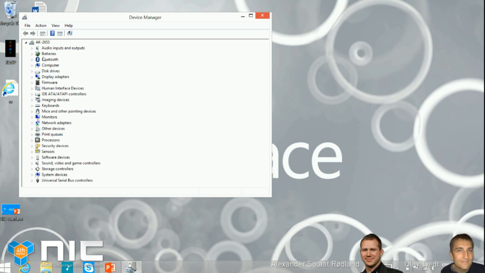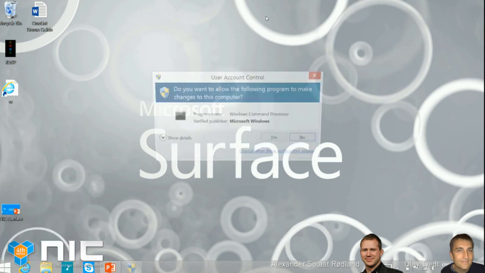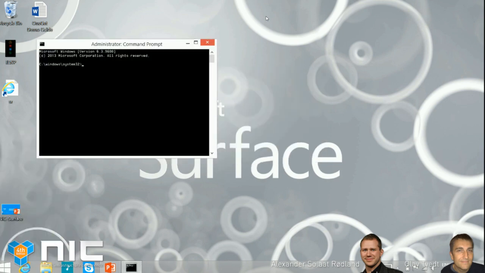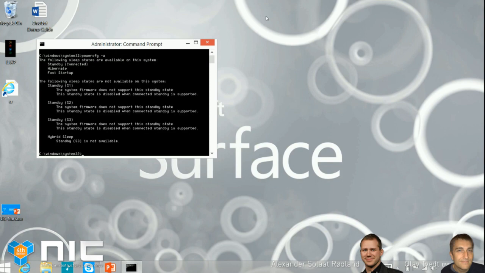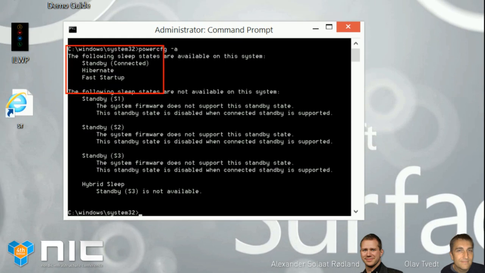So the first thing you want to check if you have a connected standby issue is: are all my drivers up to date, and is everything okay? If you see a yellow flag, it's not okay. The second thing you want to know is, does your device in fact support connected standby? And you do that by typing in a simple command, powercfg -a, and you see that it actually supports connected standby. If a device is not supporting connected standby, you will only find sleep.